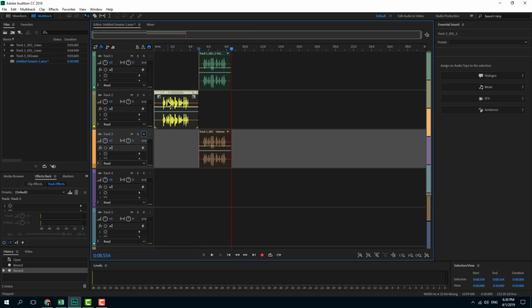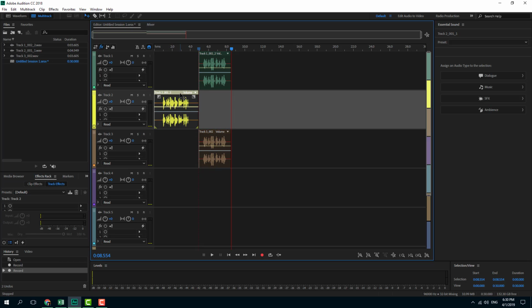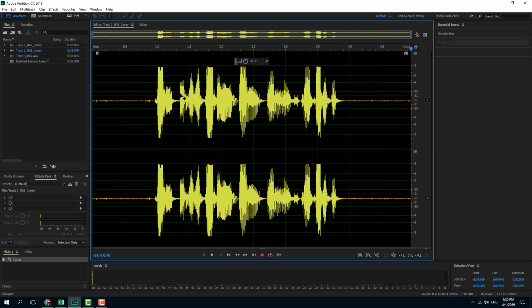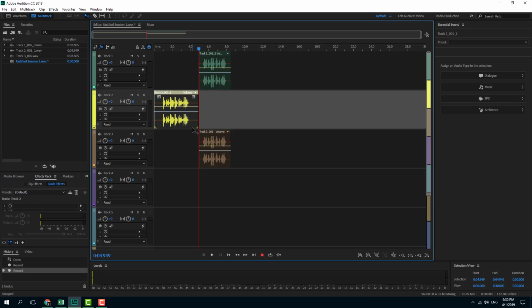So you can see that this is how you can record tracks right there. And in order to edit any of it, you can just double click, go into single track editor, and then edit as well. So that is how you can record using the multi-track editor.